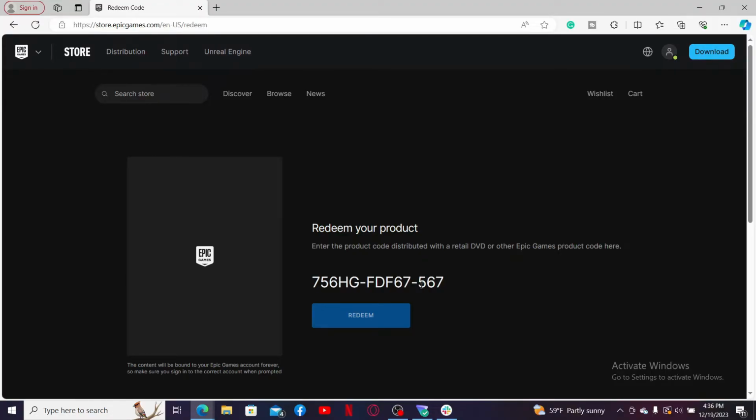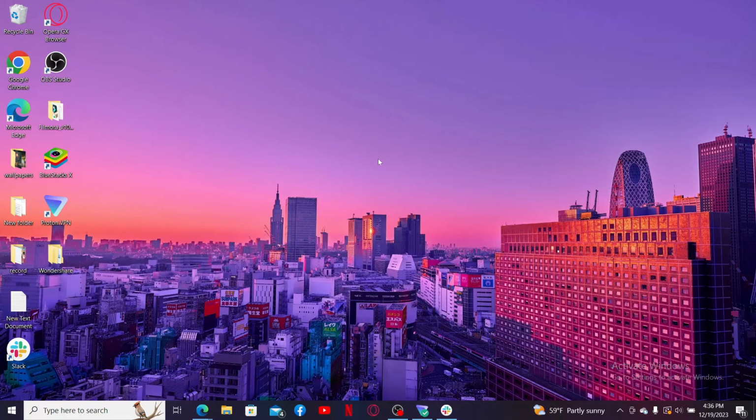After filling in the details, click on the redeem button. If the code is valid, you will see a confirmation message and the credit added to your account. So that's how you will be able to redeem your Epic Games gift card within a few minutes.